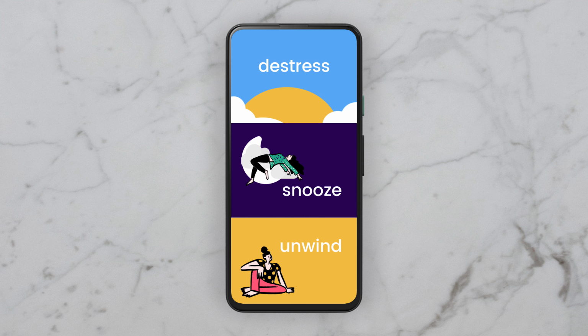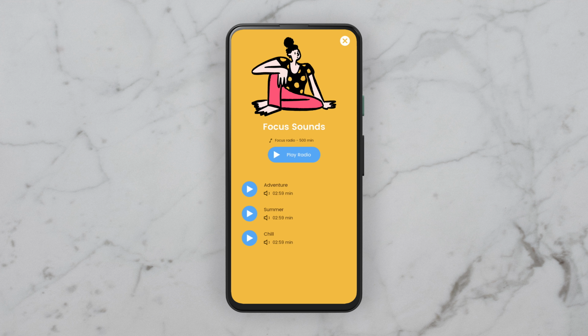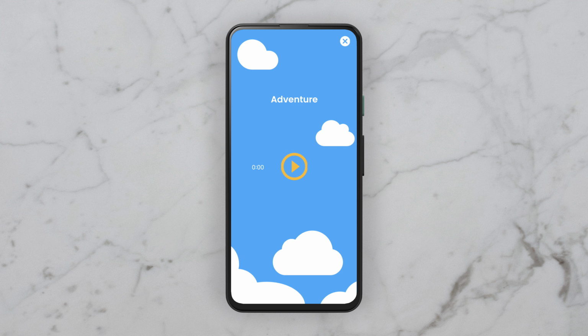Let's go back to our main menu and check our unwind focus sound section. We can see that's the list we created in Adobe XD. If I select adventure, it should take me to the adventure sound screen. I should now also be able to play this sound. I can pause it, and we can also see that our counters are working correctly.